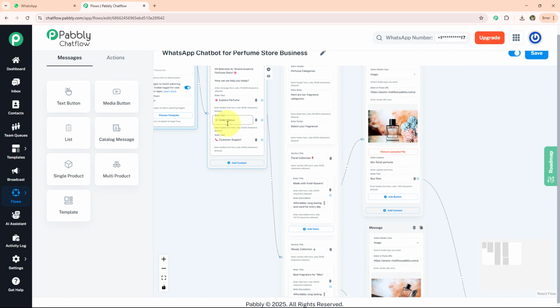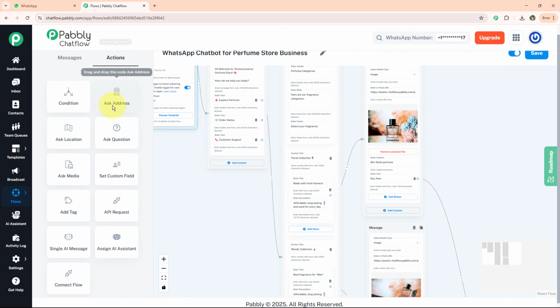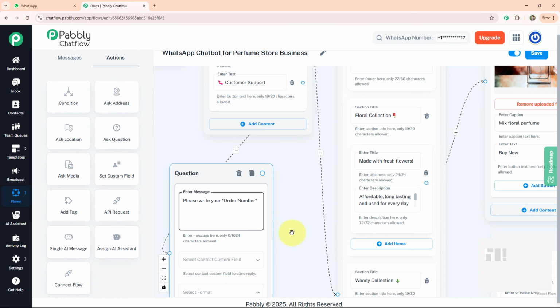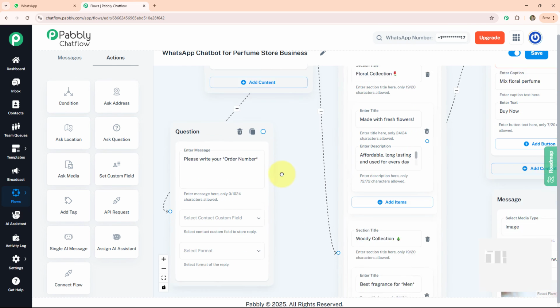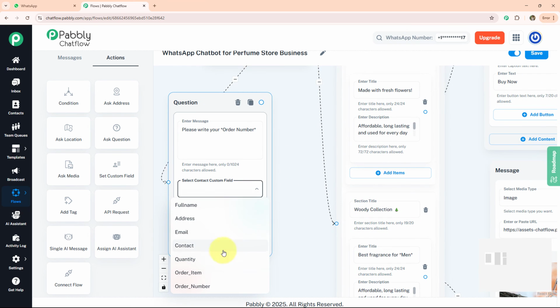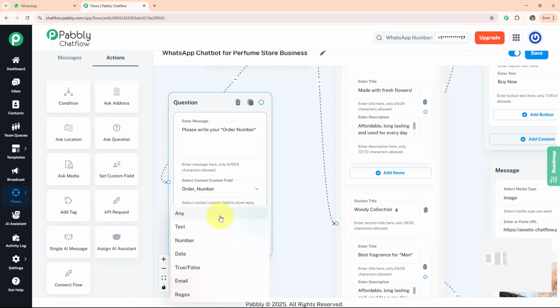To know order status, firstly I'll ask a question to my user. For that, I'll go to this action section, drag this ask question option over here in my flow builder screen, and join it with my order status option. Now I'll mention my question over here. So like this, I have mentioned my question, please write your order number. For the contact custom field, I'll select order number, and in format, I'll select any.